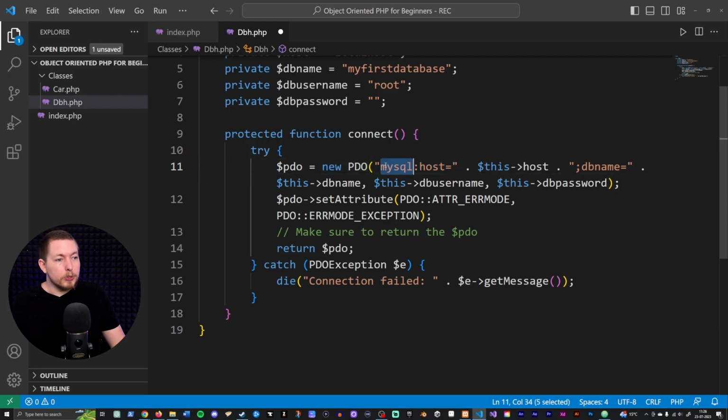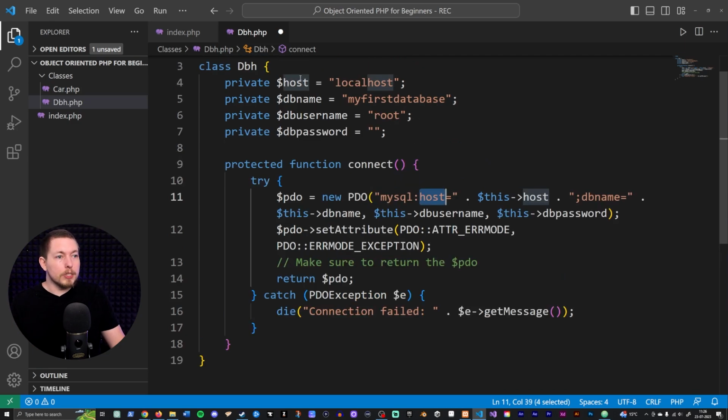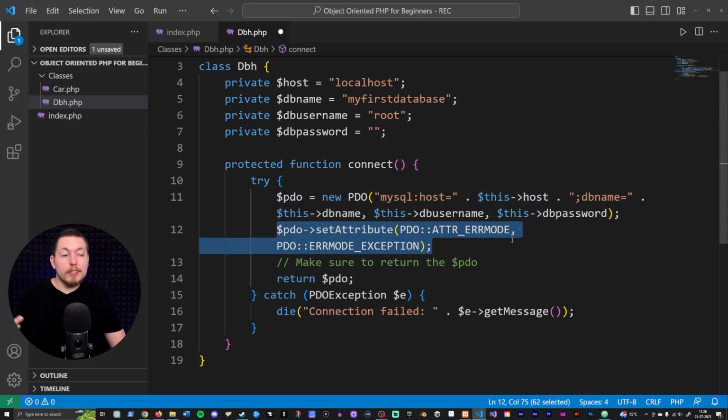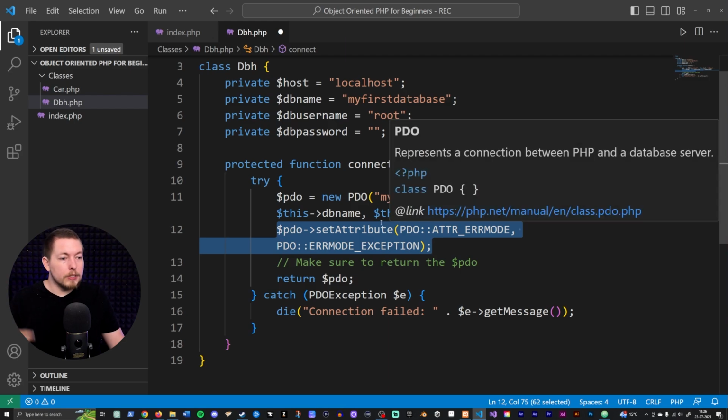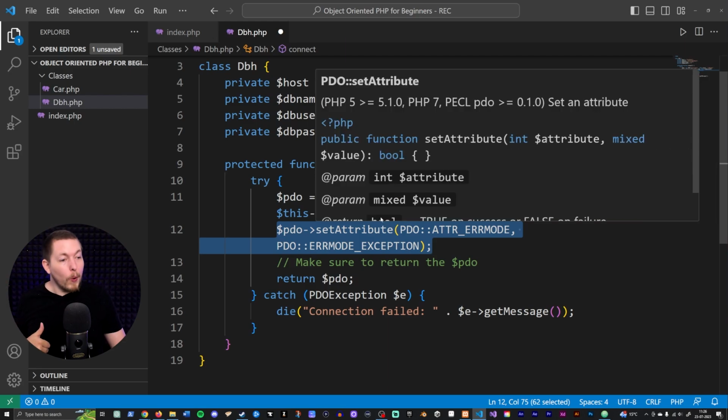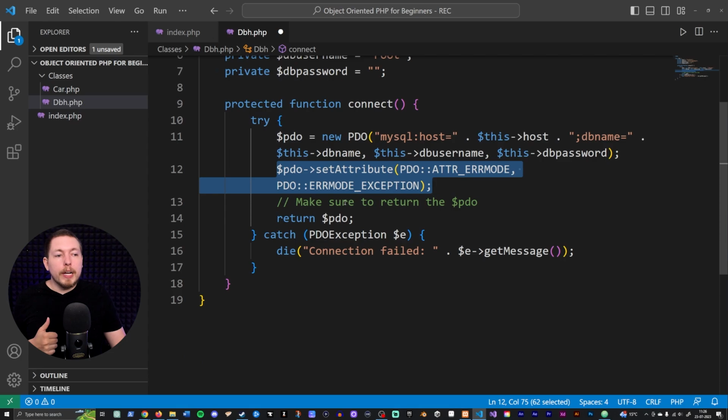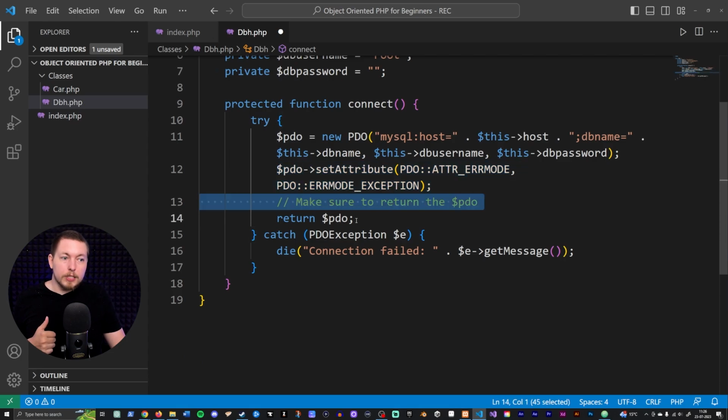So we have the MySQL database, and we have the host name pointing to this property up here. Instead of having these be variables like we did inside my procedural example in that other video that I mentioned, we're just going to refer to these properties up here. Then below here, we go in and change some of the attributes to make sure that we have error mode settings, so we have exceptions and such things if something were to go wrong. And then we do also want to make sure we go down here and actually return this PDO connection.